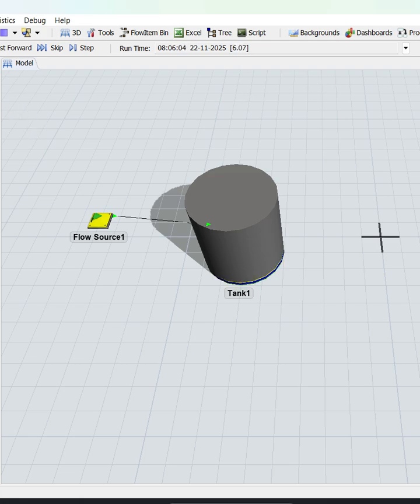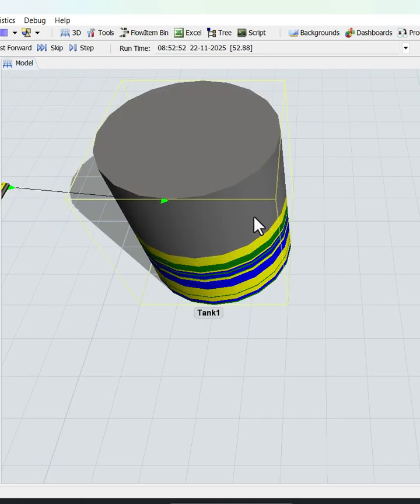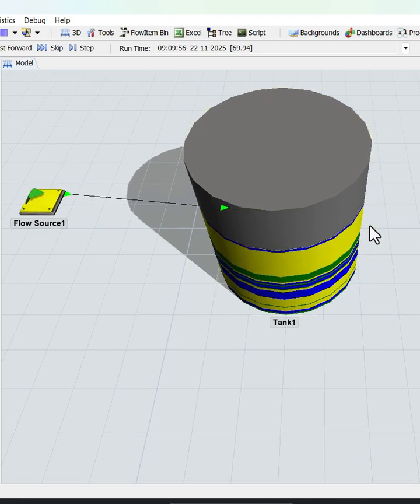As you can see, the tank is being filled with multiple products, and as the product type changes, the color changes as well. And that's it for this video.